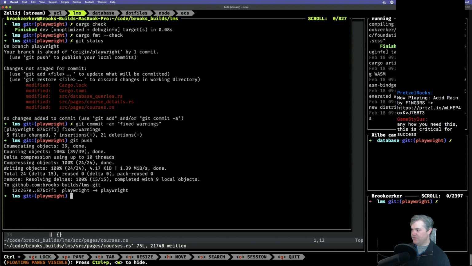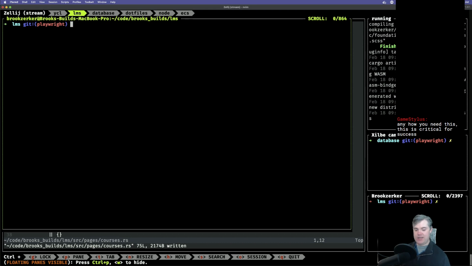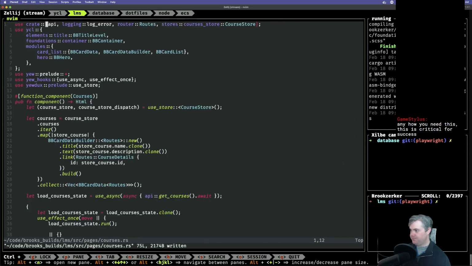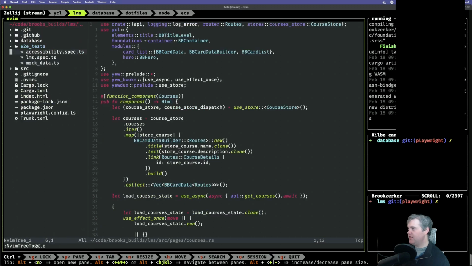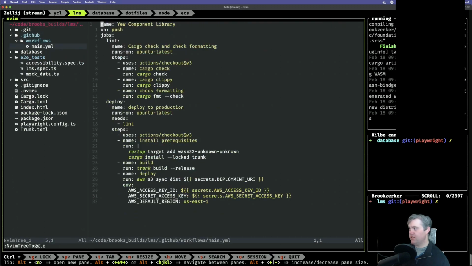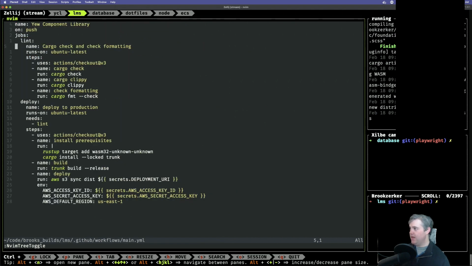Okay, so all right. So let's see. Oh, I know what I want to do. So we push this up, but I want to make it so it runs the tests every time that we do a pull request, and it won't allow a pull request in unless the tests pass. So we are going to head into .github workflows main here. I have two jobs here: I have lint and I have deploy.